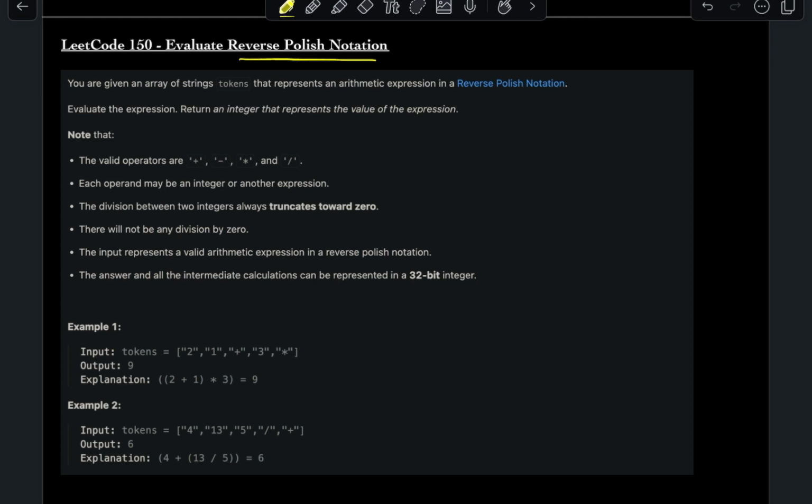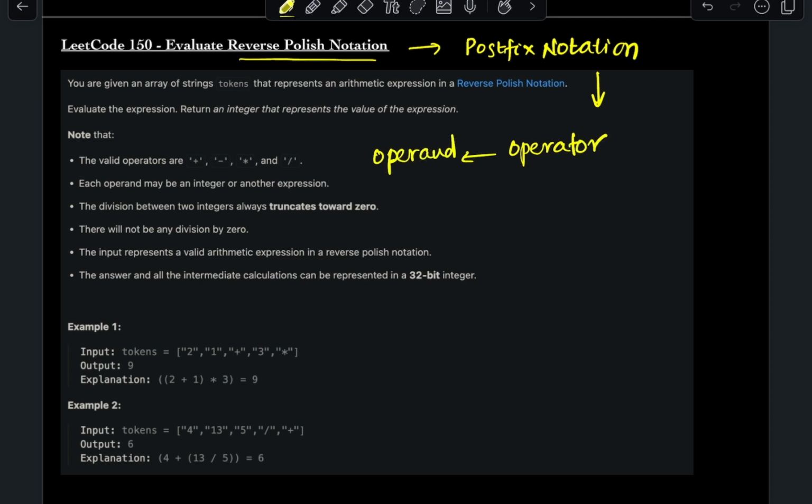Now, what is a reverse polish notation? It is nothing but a postfix notation. Now, what is a postfix notation? It is a mathematical notation in which the operator follows the operand. It means that in a given stack of elements, the operands are written first, then the operator, and then we'll perform the operations.